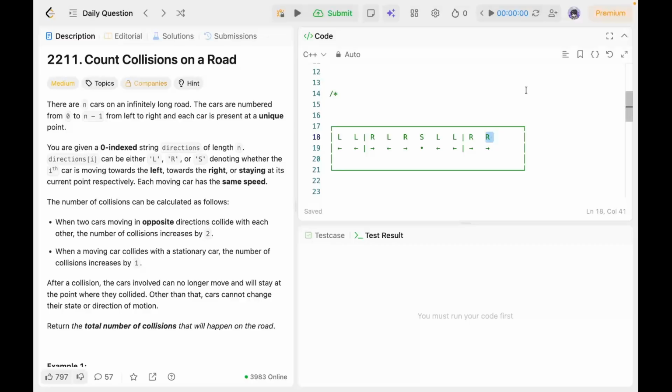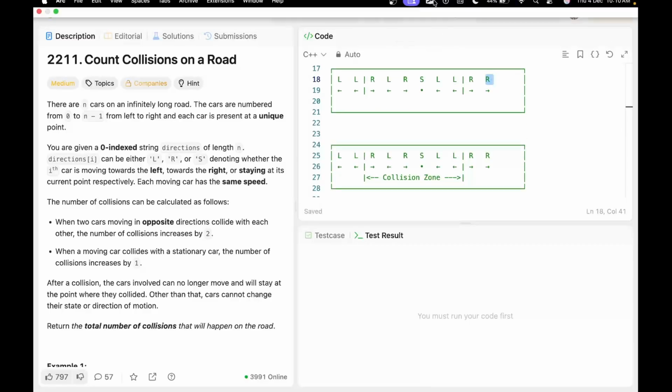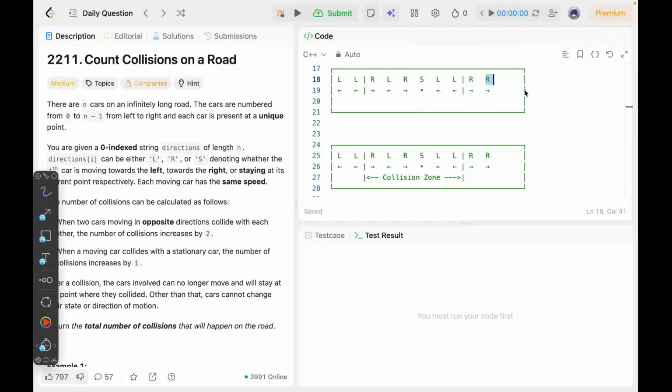It will simply just move to the right. Wait a second, let me open my brush. So it will simply move to the right. Okay. Same for this car, it will simply move to the right.